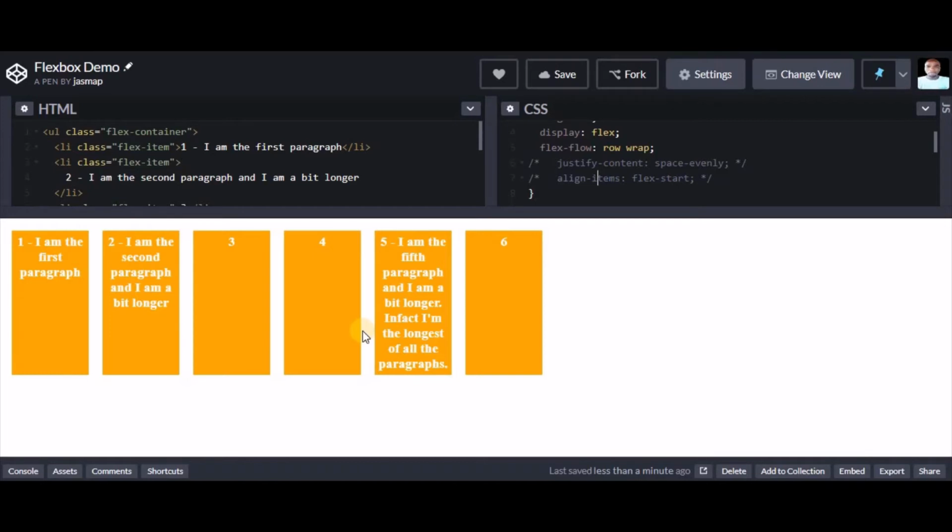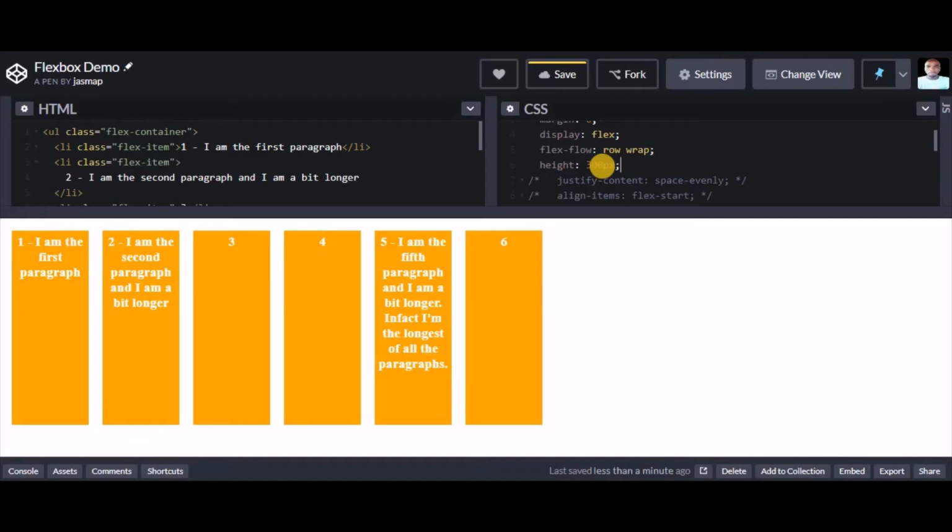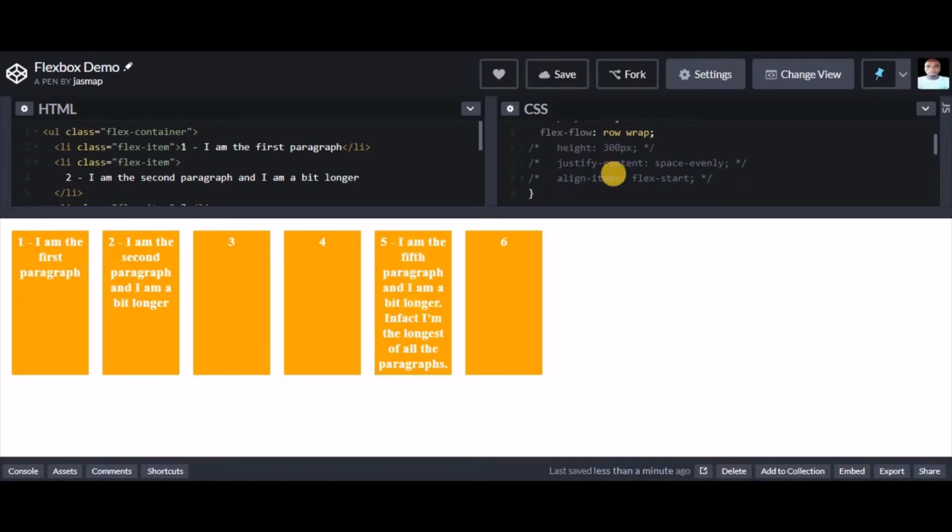If the height of the container is not given, it looks for an item with the greatest height. And looking at this number 5, you see it has the greatest height. So it stretches all the other items to match that. But if the container's height was given, it will stretch to fill the height of the container. Let me just demonstrate here. Say height is 300 pixels. It fills the container's height, even surpassing the height of our longest item.